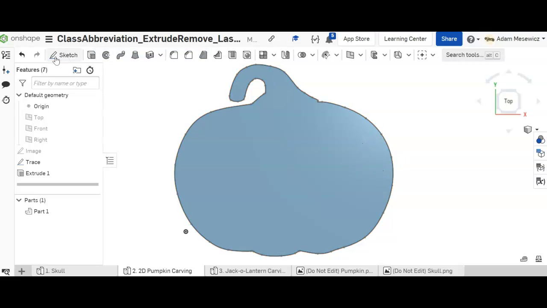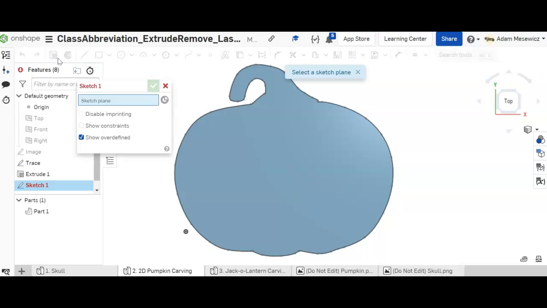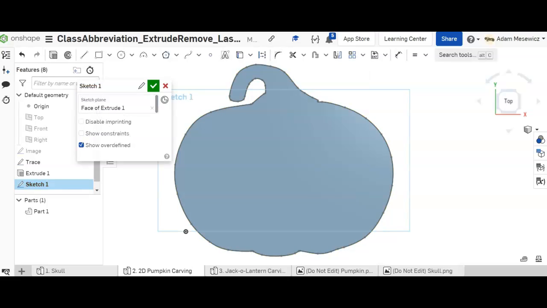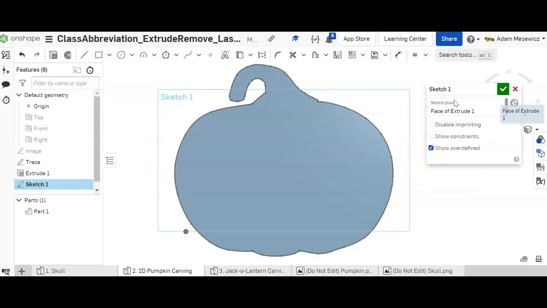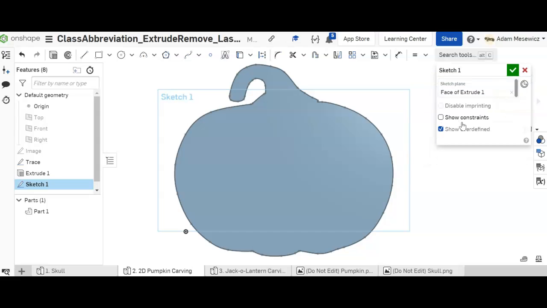So in order to do this, we need to create a sketch. But when we're creating the sketch, we're actually going to create it on the surface that we want to cut away. So we want to cut away from here. When it asks us for a sketch plane, we're going to click on that surface. So the sketch plane here is the face of Extrude 1, and that's the way it should be.